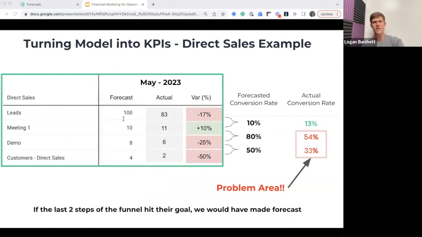So if I want to continue with that direct sales example, what we're looking at now is going to be a retrospective that we do in June once May has come and gone. So what we're going to do once the month has passed is we're going to see how our salesperson compared to the targets that we set together in May.